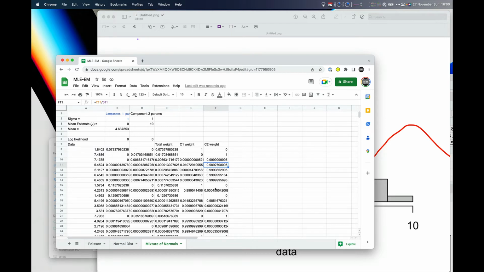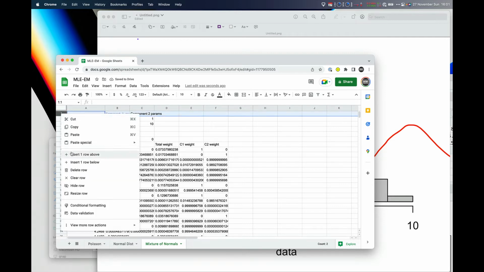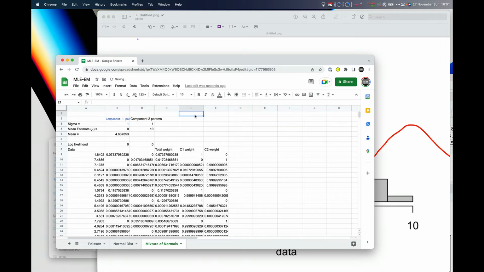and so forth. Now, given that these are the ones that belong to each, let me actually recalculate the parameters, which is the M phase. So let's call this the E phase up to here. Actually, let me give it another row. So here we have the E phase, and now I'm going to do the M phase. So maximize the parameters, find the maximum likelihood parameters for each one, right?